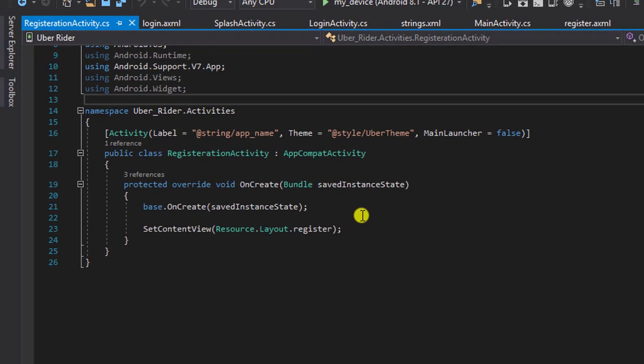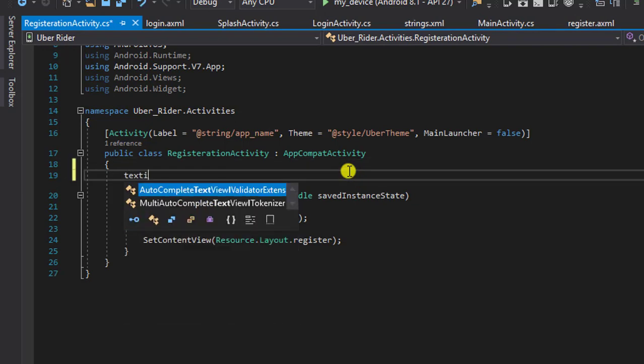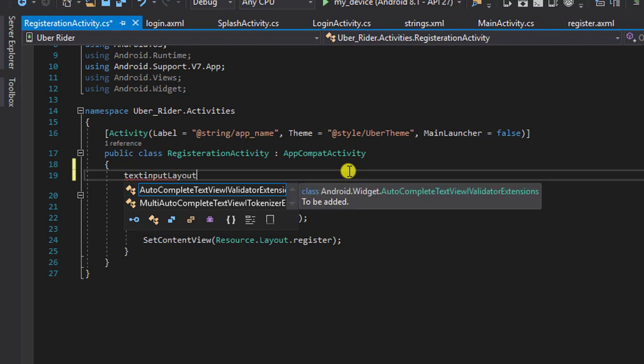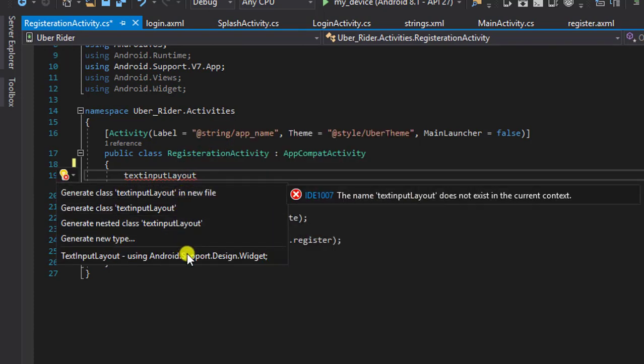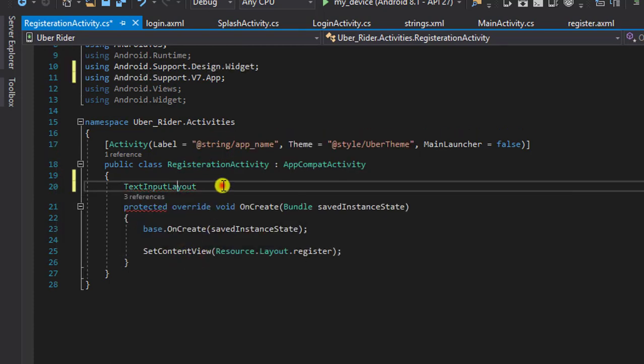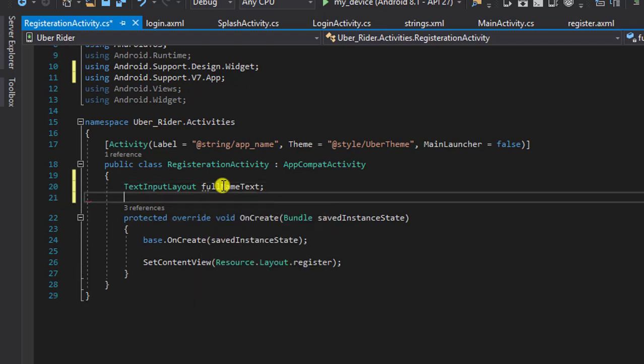To dive in, the first thing that we need to do is to reference our text input layouts and our button in our registration activity. You guys already know how to do that, but let's just go ahead and do it together. You have to define an instance of TextInputLayout. We need to resolve this and bring in Android support design. We're going to call this fullNameText, for the full name.